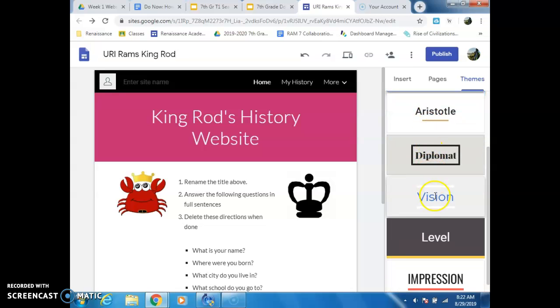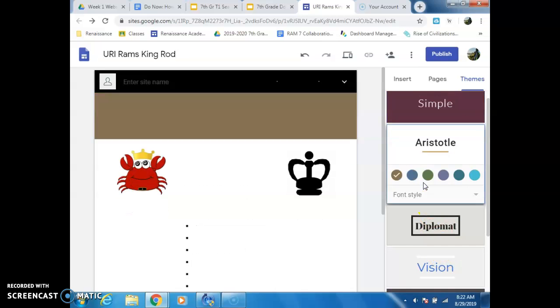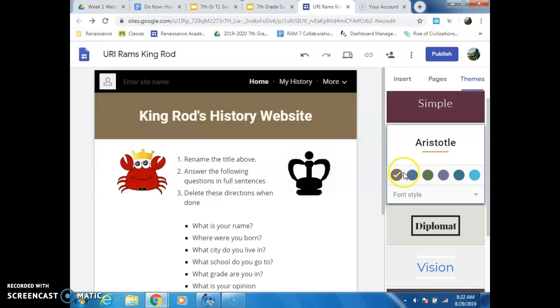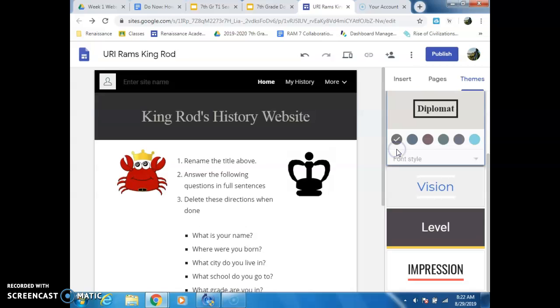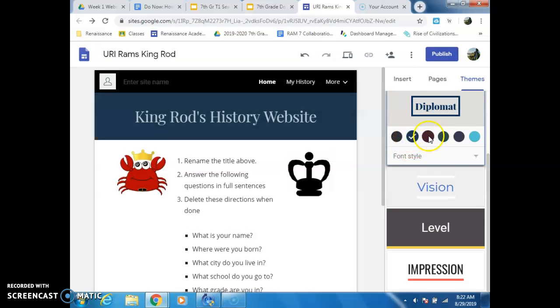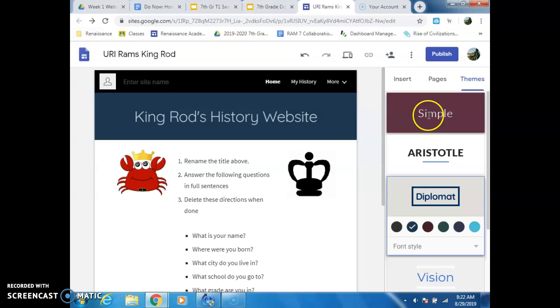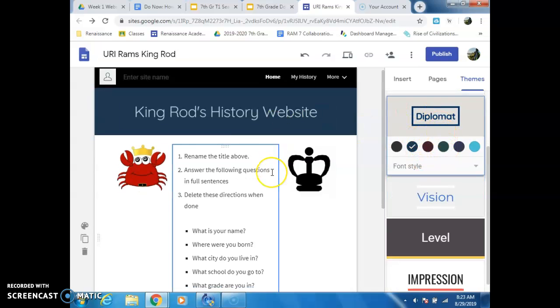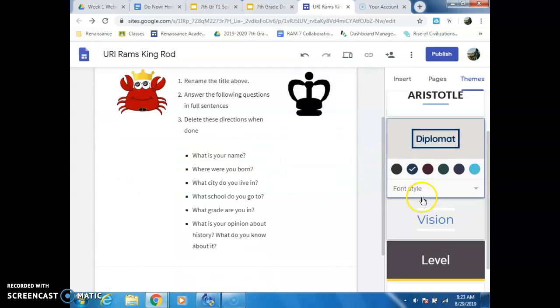I have some more themes down here. I think there's 6 in total right now. So let's try the Aristotle one. Aristotle changes the colors that I didn't have previously, and fonts that I did not have previously. One of the big drawbacks to this is you cannot mix and match. You can't really stack these together. I can't pick Diplomat's color and then pick Simple's font. It's a real pain in the butt. However, this is a free website maker, so I guess we can't really complain that much.